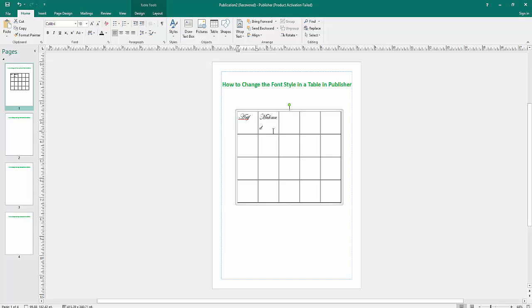That is it. Now you can see that changing the font style in a table in a Publisher document is very easy.